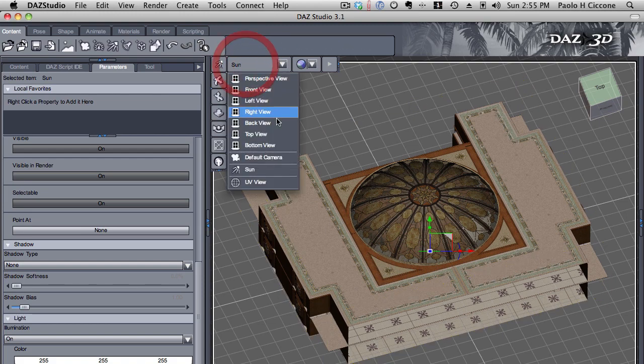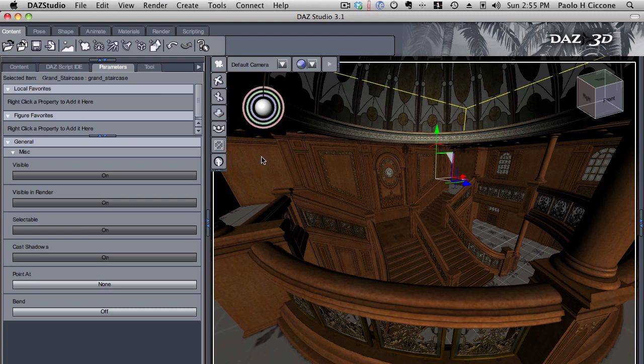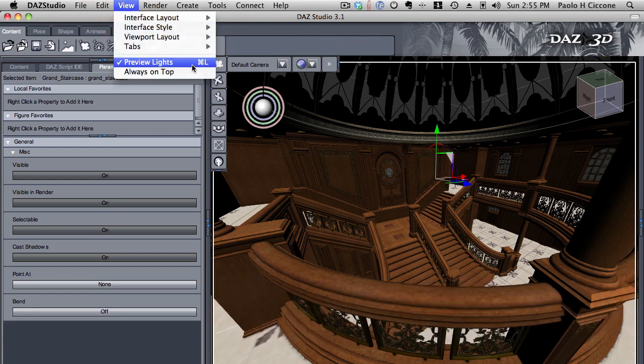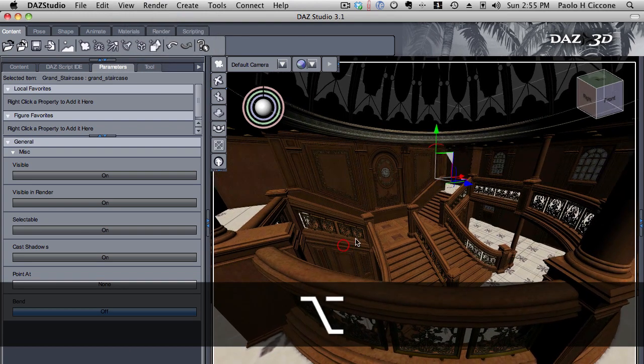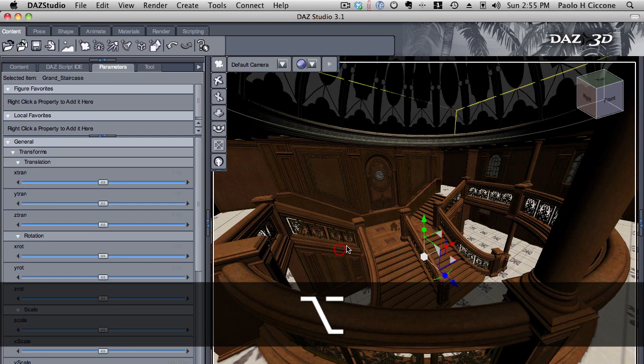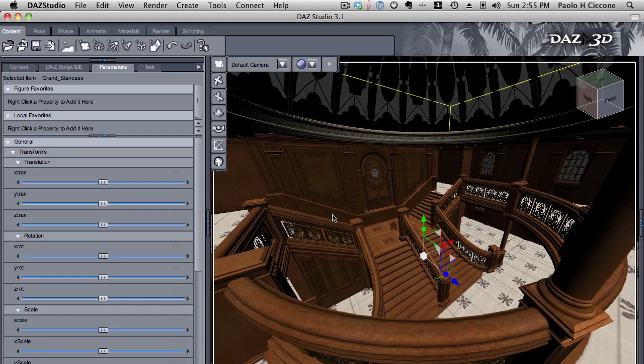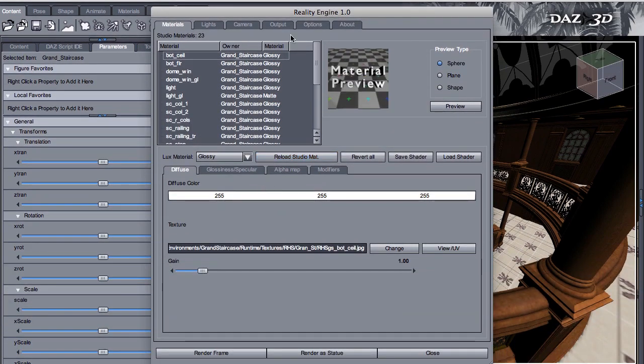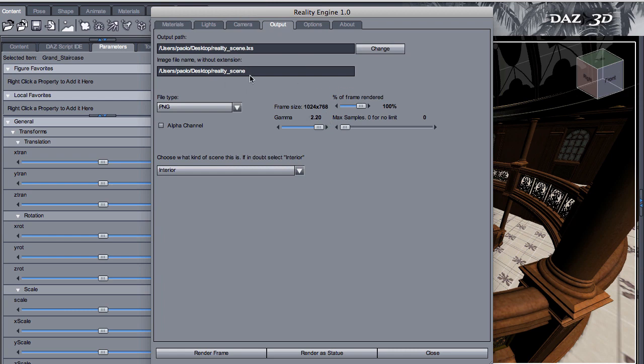We have to try. So let's switch back to the default camera, and I just use this option here. Turn off the preview light. All right, let me adjust the frame just a little bit. I think this is good. Okay, so we're gonna call Reality and do a quick test render. Let's see. This is the name of the file. We're gonna use the default. That's fine. Let's just go a little lower on the resolution and render frame.